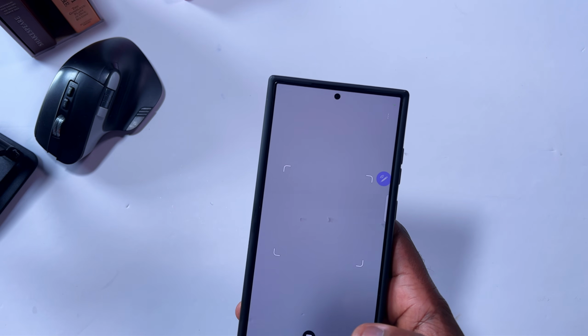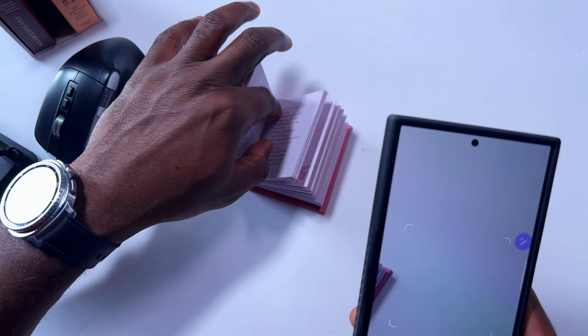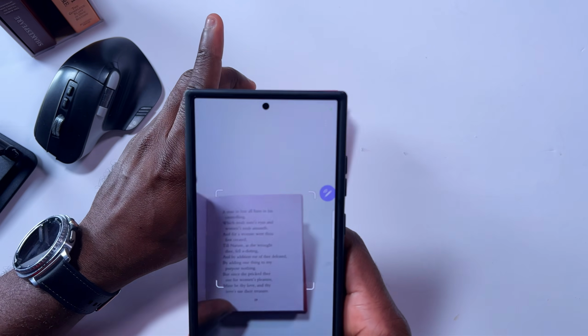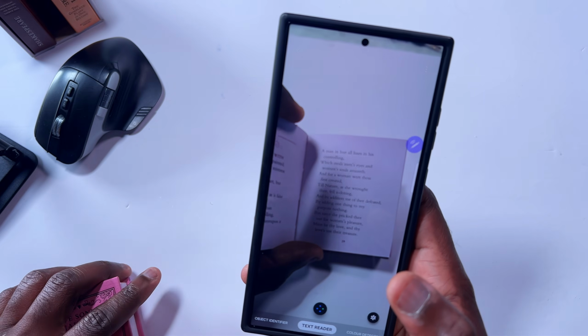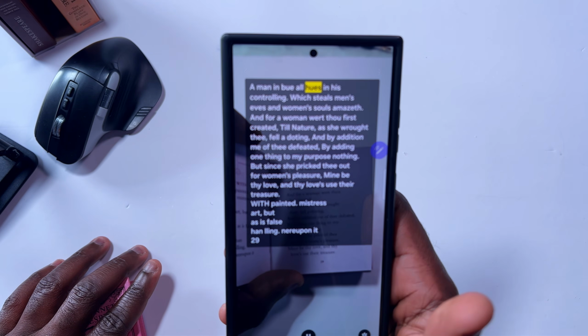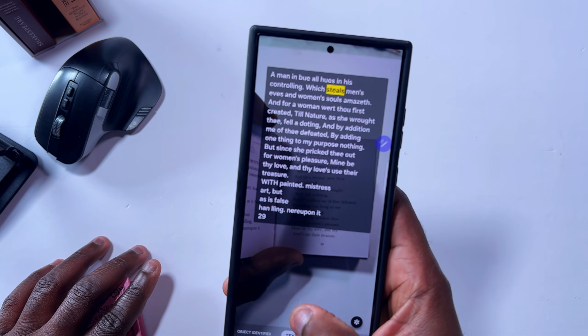Then we can get the text reader where it's going to try to read text for you. Like that. You take a photo of whatever it is. A man in view, all hues in his control. And then it's going to read it out to you.